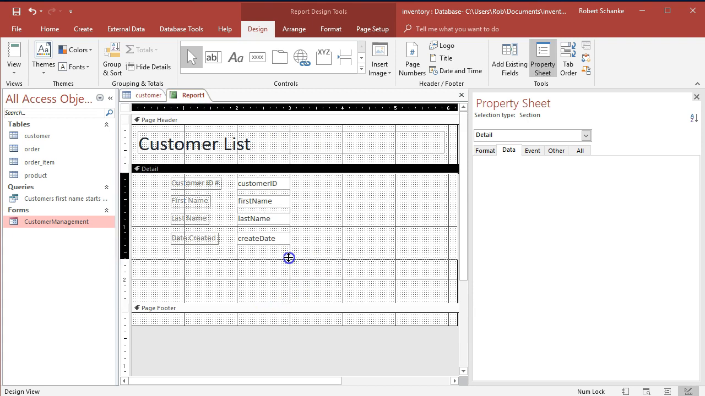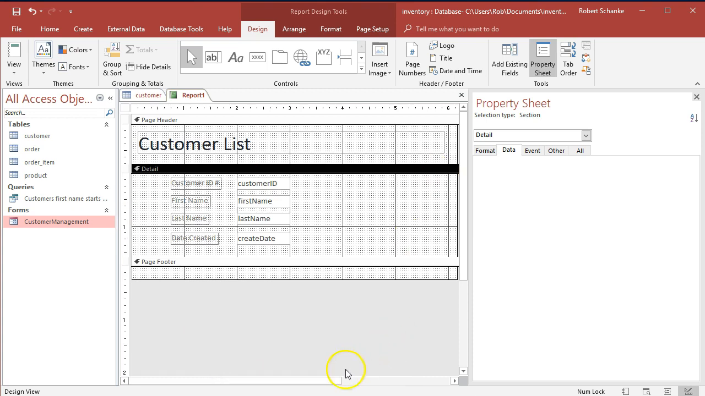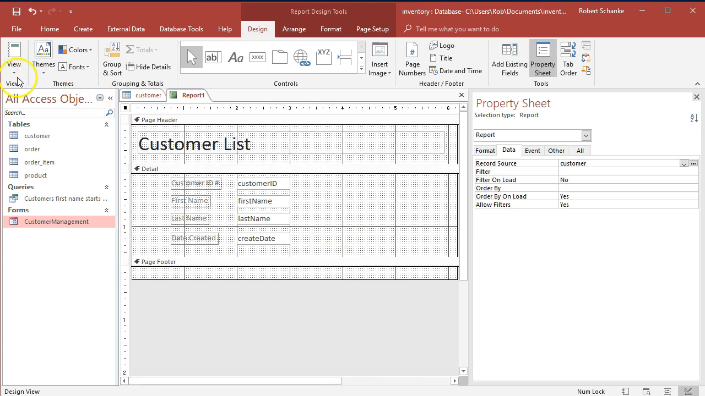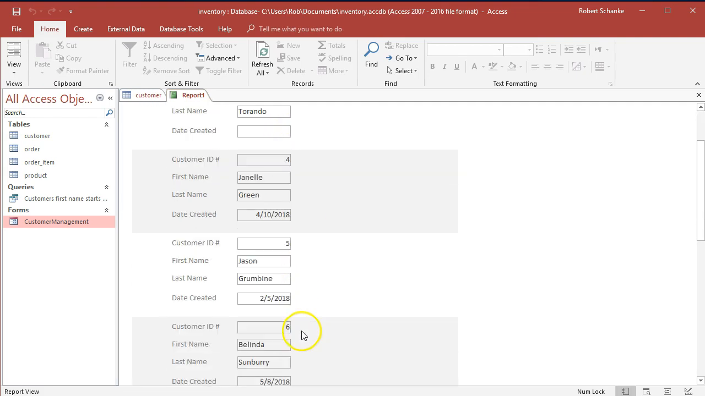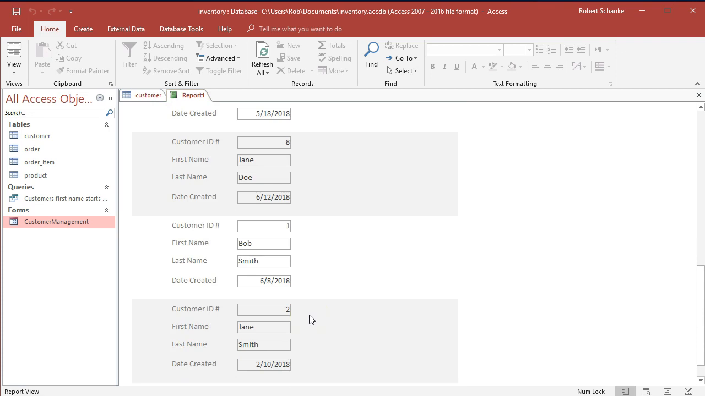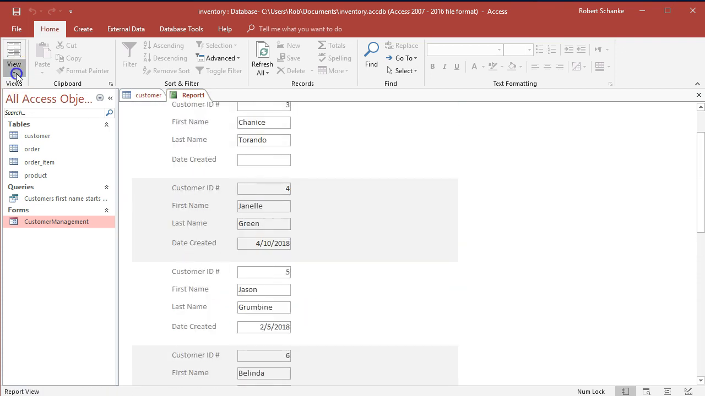Now, I don't want all that blank space, so I'm going to take my page footer, just drag it up to make my work area smaller. Because I chose 8.5 by 11, yeah, this is my working area here. I don't really need to make it smaller. Let me just show you something real quick. Report view. If I notice here, I have customer ID 3, 4, 5, 6, 7, 8, 1, 2. Kind of an odd order. I want to change that.